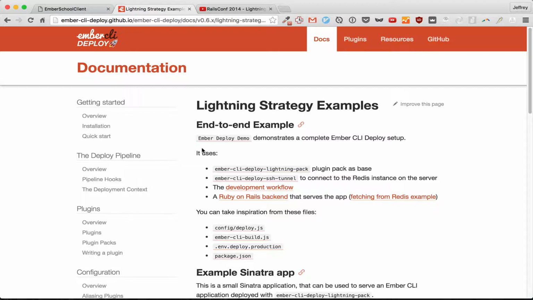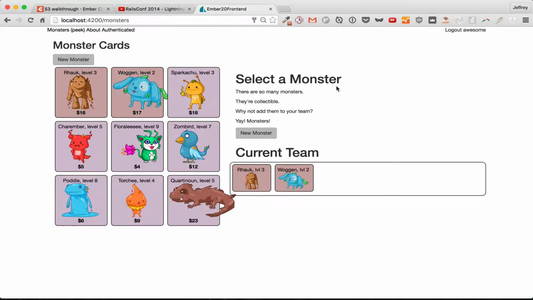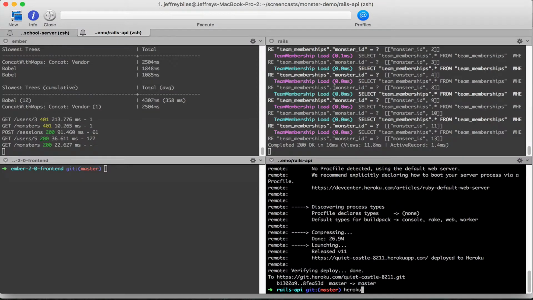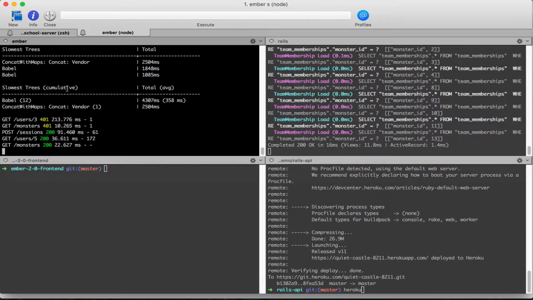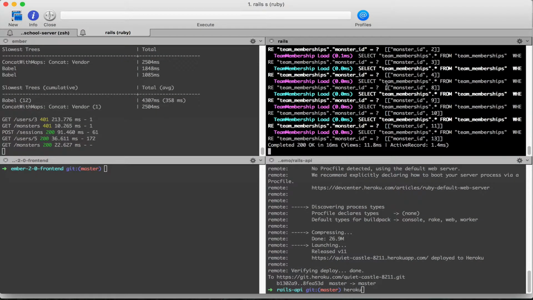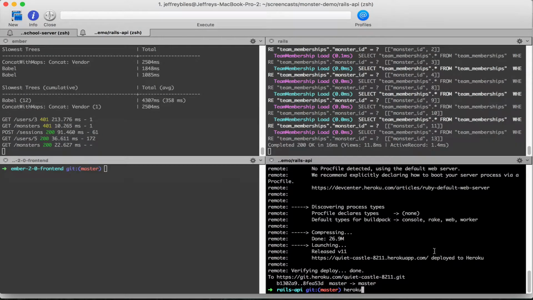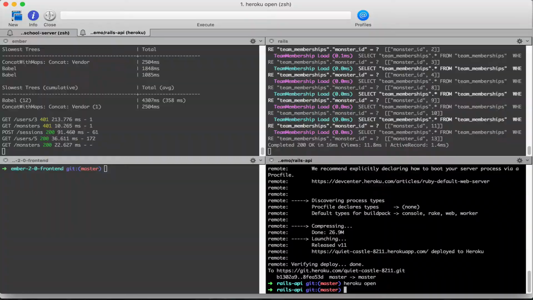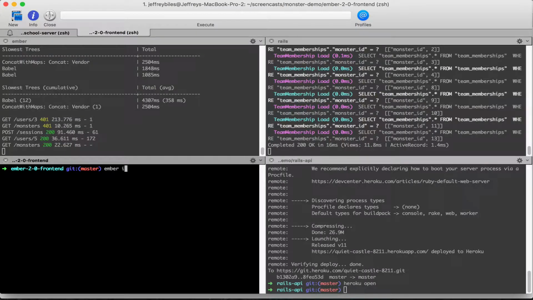The app that we're going to be deploying today is the Monsters app, which we've worked with before. And to remind you, there is the ember-cli front end, and then there's the backend API. It happens to be done in Rails, but it doesn't really matter. We're just going to be deploying it to Heroku. So this is where we'll be getting our information from. So to start, let's first install ember-cli-deploy.